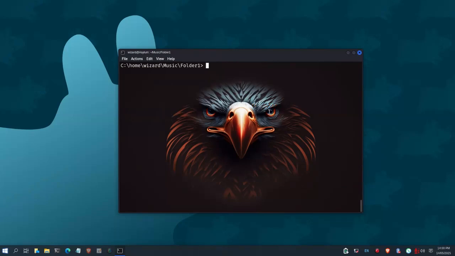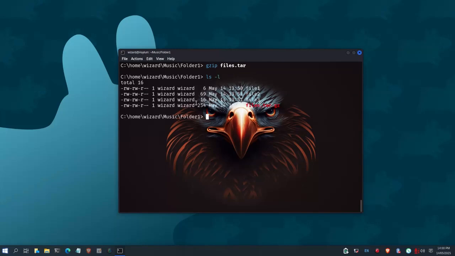Now let's move on to gzip. As I said, it falls between compress and bzip2. So if you want to compress a file with gzip, the command is simple: gzip and the name of the file that you want to compress, so files.tar. Enter. Now let's type ls -l to see the size. This is 254 bytes. As I said, this lies between compress and bzip2. The extension is .gz. So if you see any file ending with .gz, you have to know that it was compressed with gzip.